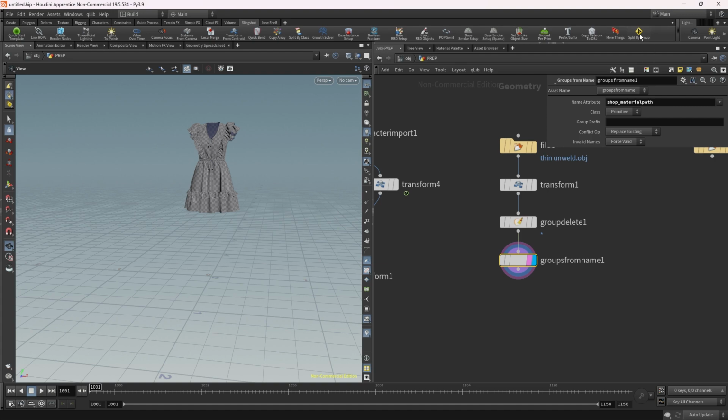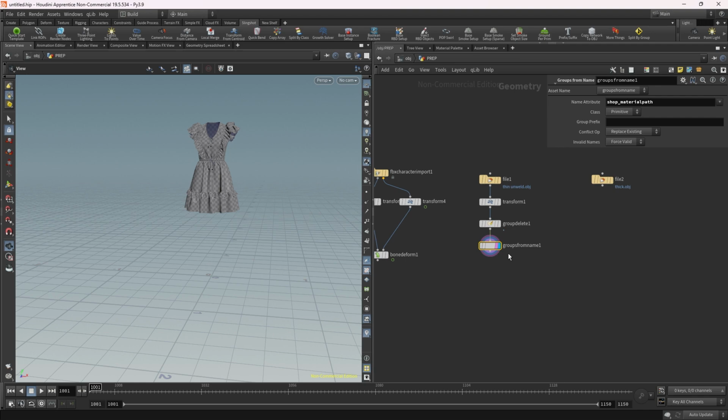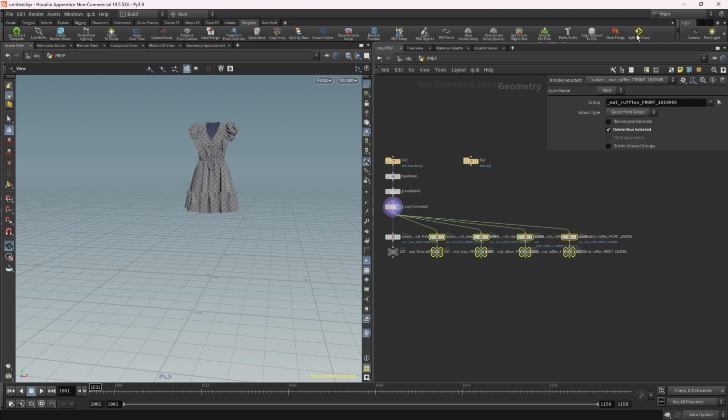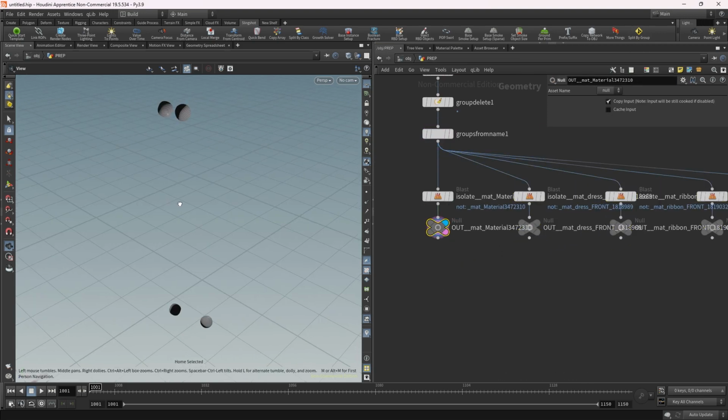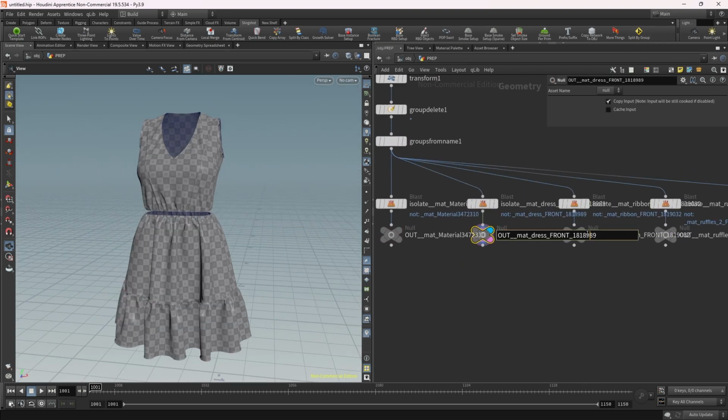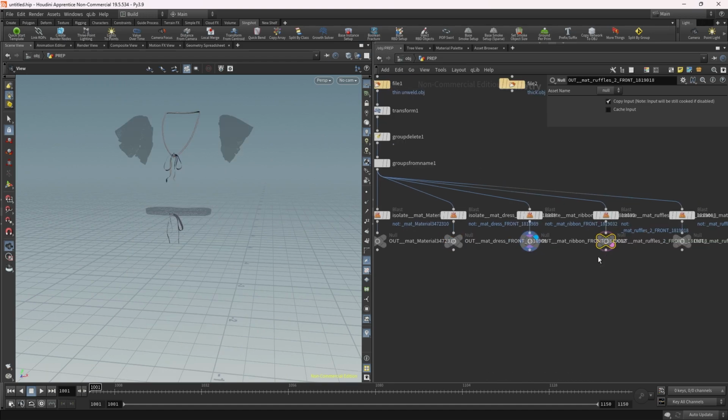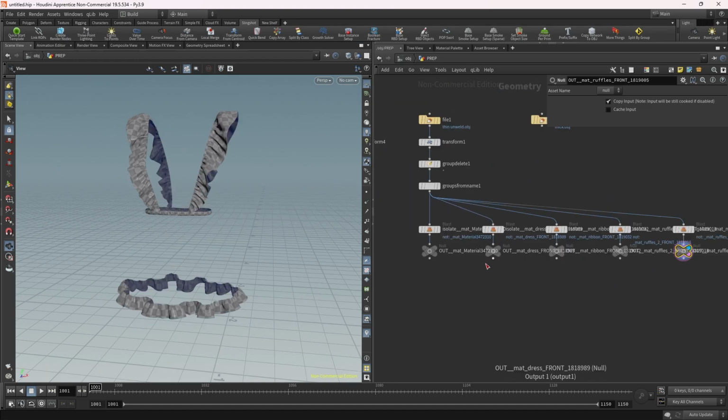So now I'm going to use a tool that was made by me, split by group. I will give the link in the description for this script. Select the group from name node and hit the split by group tool. It will automatically isolate each group. This tool is very useful if you have a bunch of groups and you want to isolate them all with one click. So now, here we have 5 different elements.